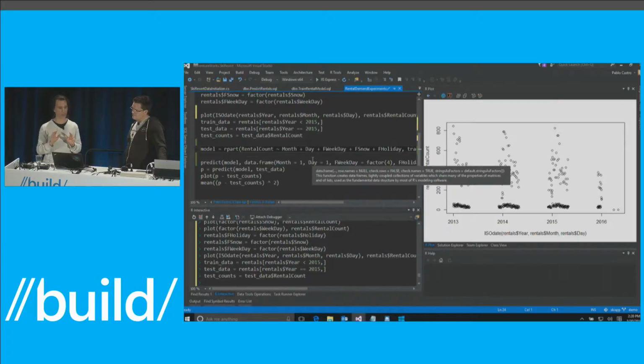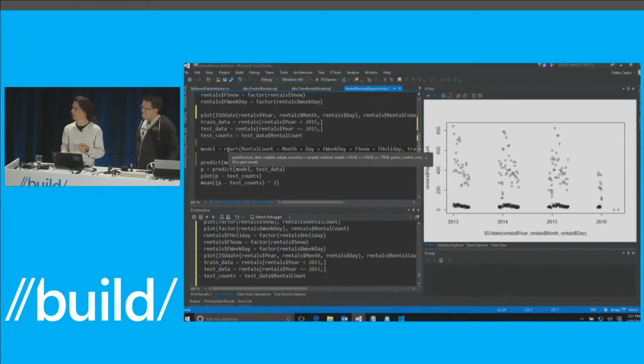So let me start. I'm going to use a thing called a regression tree. This is a very simple predictor, and the nice thing is you can debug it easily. You can see what it's going to do very easily. In R, there are a couple of packages that do regression trees. I'm using one of them.